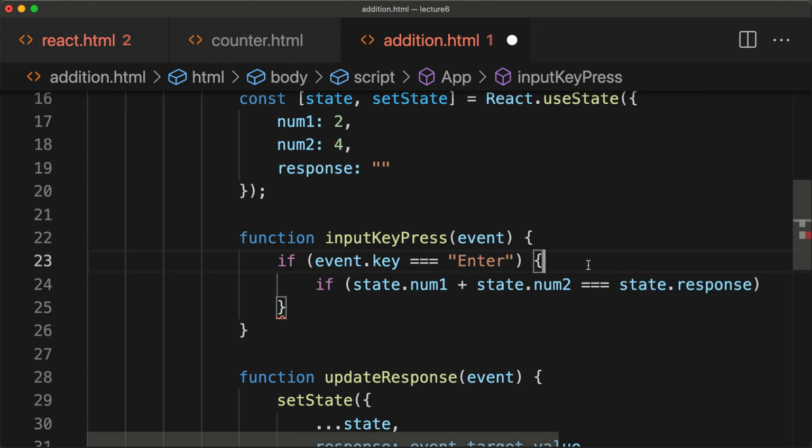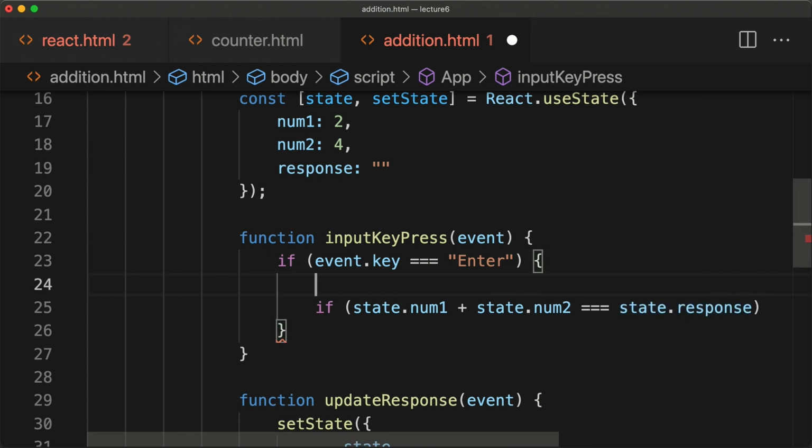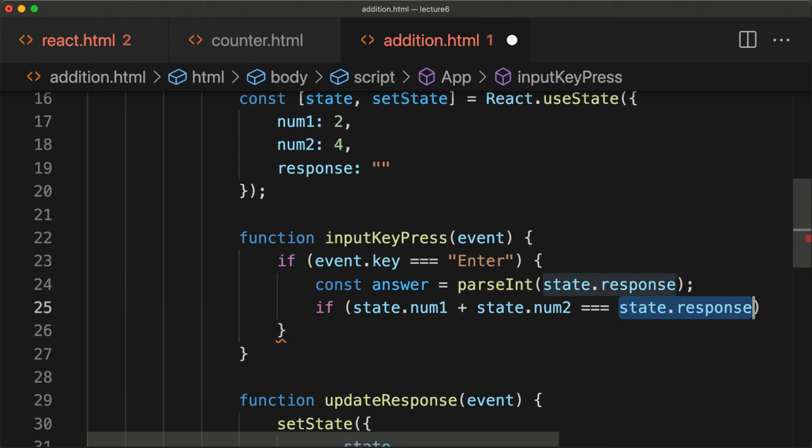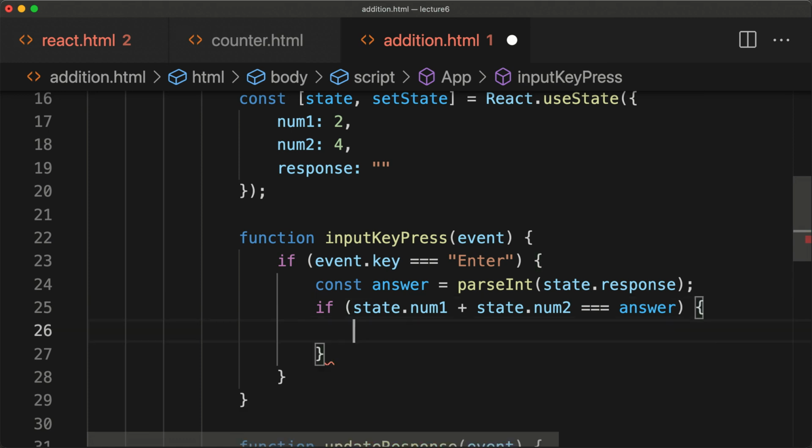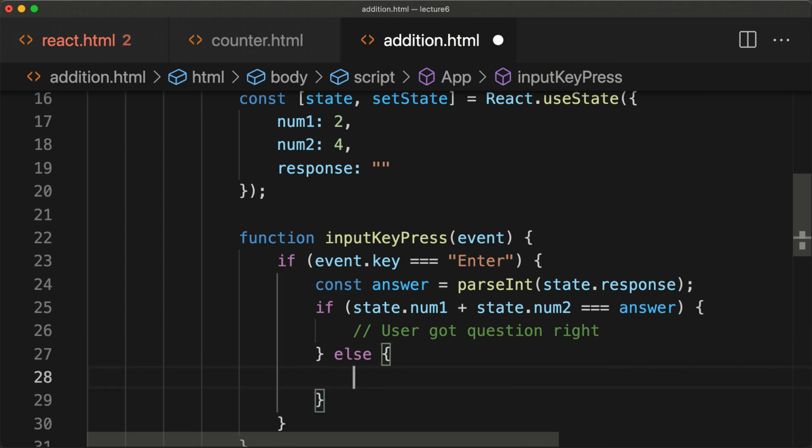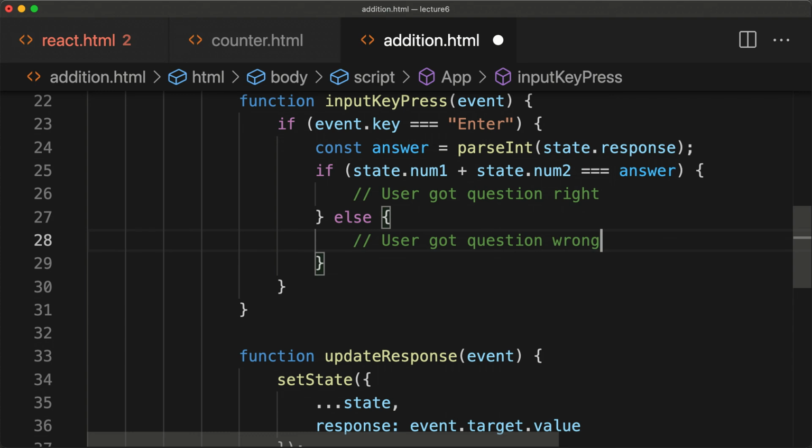And so what I'm going to do first is convert the response into an integer if we're able to do so. So I'm going to define a variable called answer using the JavaScript function parseInt that takes a string and tries to convert it into an integer. So we're going to parse the int state.response. And now we can check if number 1 plus number 2 is equal to the answer. Well, then this means the user got the question right. And else, if the sum is not equal to the answer, that means the user got the question wrong.